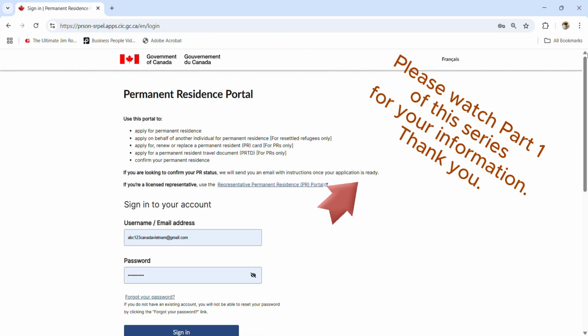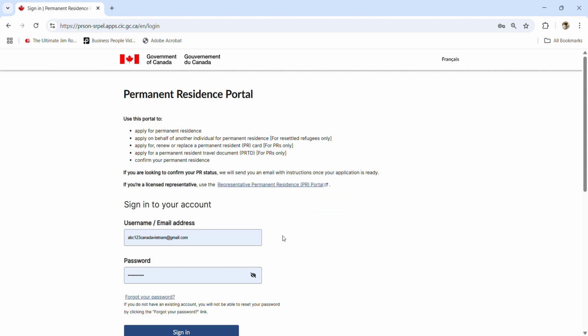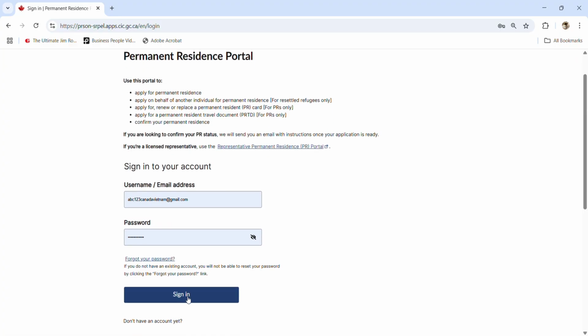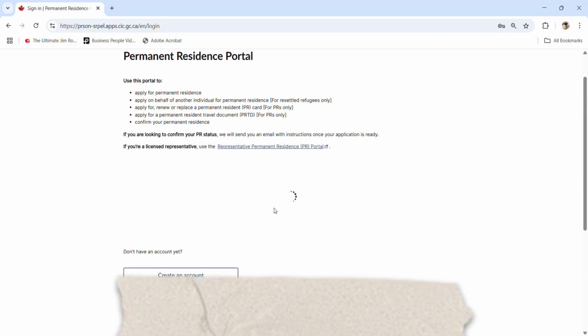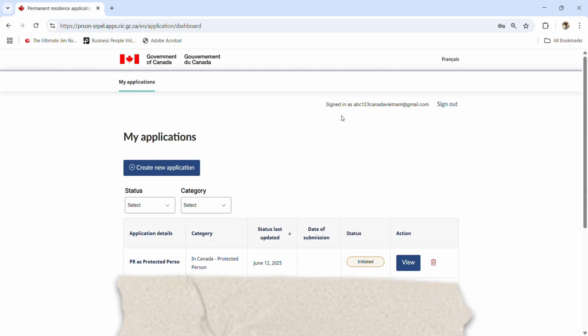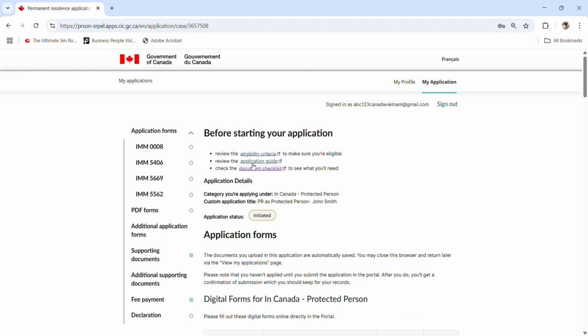Now you have to log into the permanent residence portal, put in your username and the password that we created before, and then hit sign in. So guys, here is the application that we created before for In-Canada protected person. Alright, let's click view so that we can fill out the form in here.